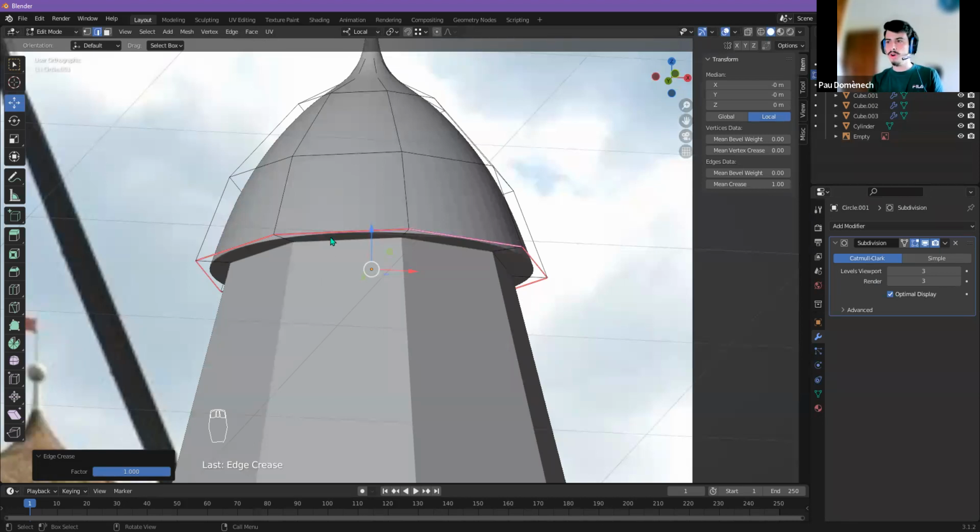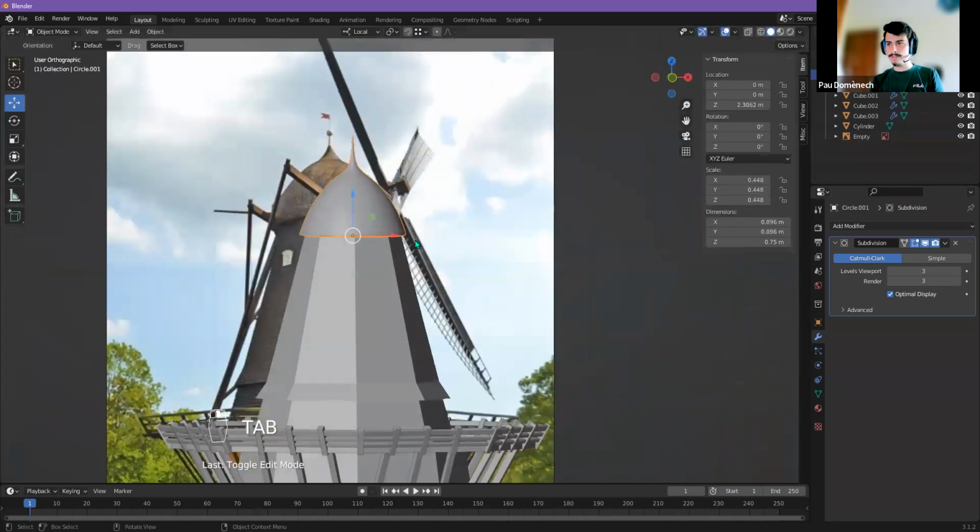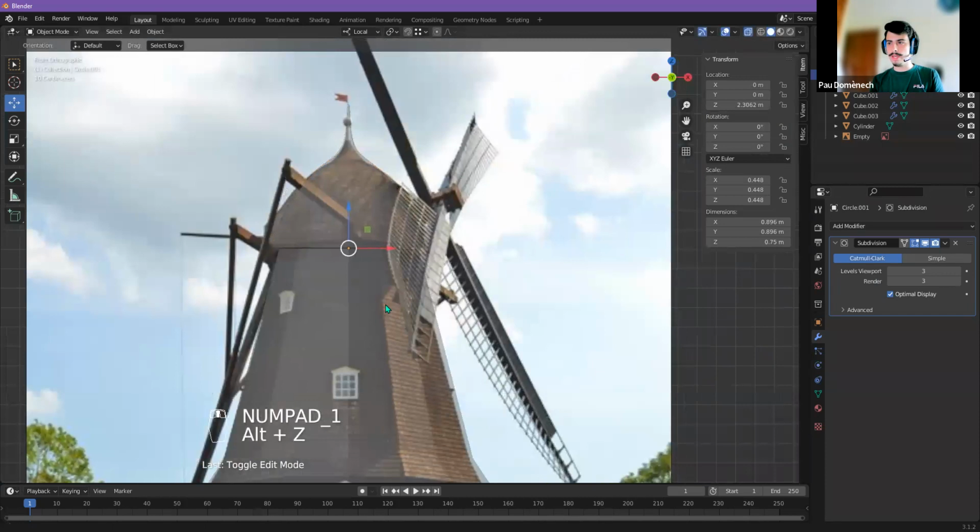And we can always go back to it. Edge crease is Shift-E, by the way, and we can just tell it how sharp we want it. In this case, we're just gonna leave it like this. And we're gonna do like this, and we can just edit it.